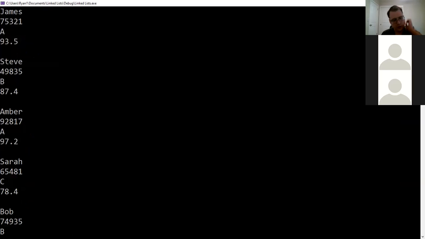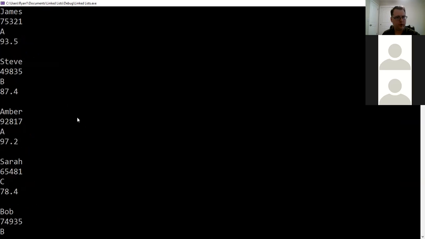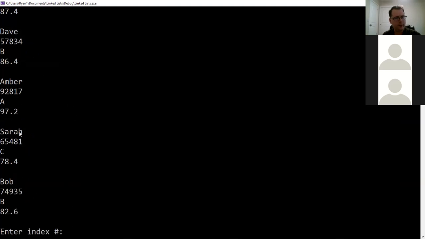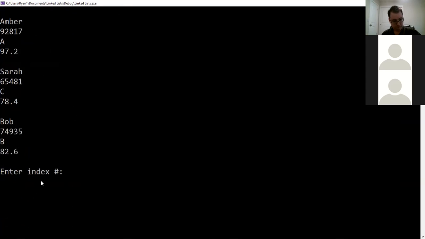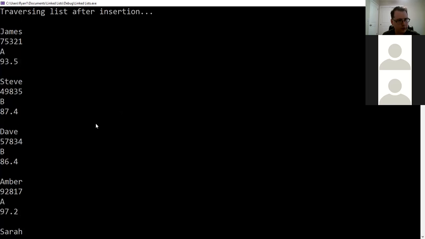Okay, so we have the original output at the beginning with our 5 nodes, and last week we did the insertion algorithm. So we'll just do index 2 here. First we're running through that insertion algorithm from last week where we put that new Dave node, in this case at index number 2 as the third node. Then this time when it asks for index number, it's talking about the node that we're going to delete, since we've already run through the insertion algorithm.